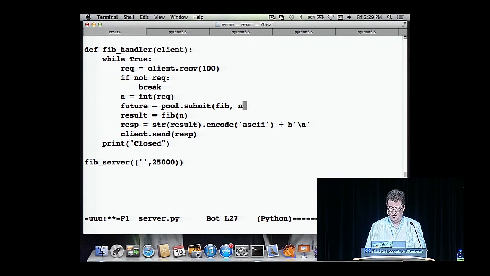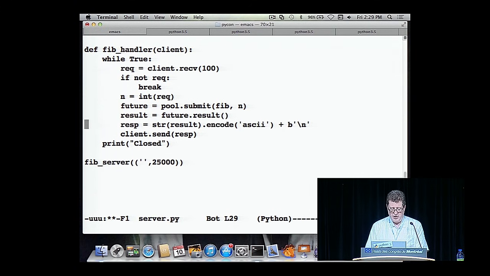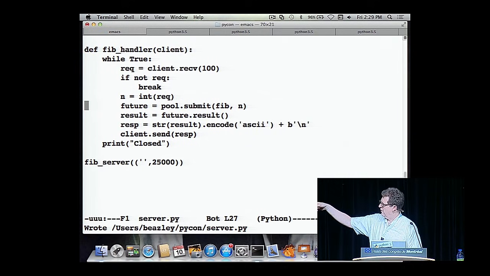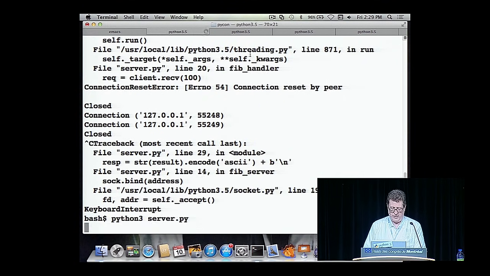Submit it to a pool and then get the result by waiting for the result. If you've never used the concurrent futures module before, that's kind of how it works. You submit jobs out to a process pool, and then you wait for the result. So I'm going to run that version of the server and just see what happens with that.